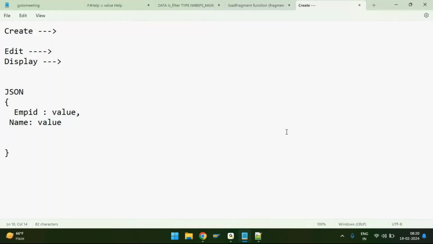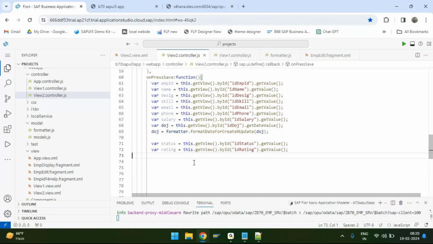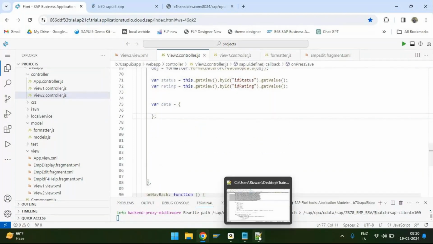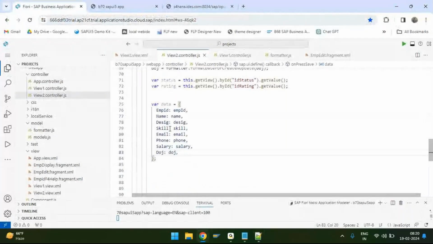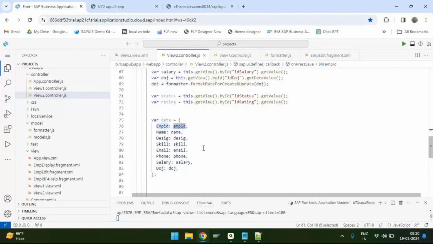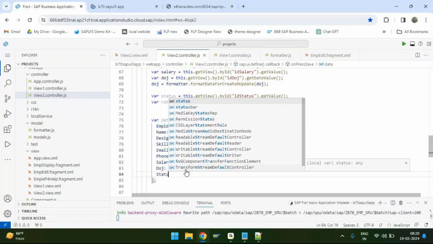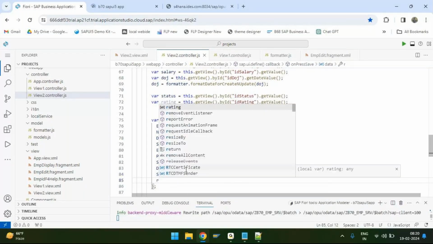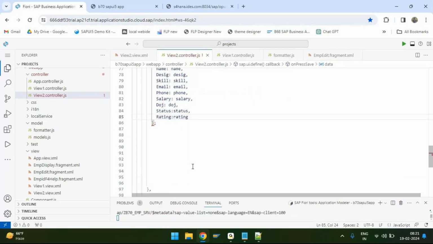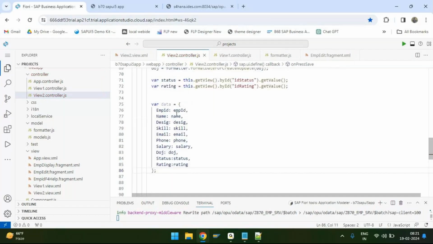Now let's go here and let's create this form. So variable data equals to open curly braces, closing curly braces, and in between you need to keep your OData field and value pairs. So employee ID and its value is in this variable. Employee ID, name, designation. Similarly, let's write our status colon status. Similarly, what else? Rating and colon rating. So now you got this data.